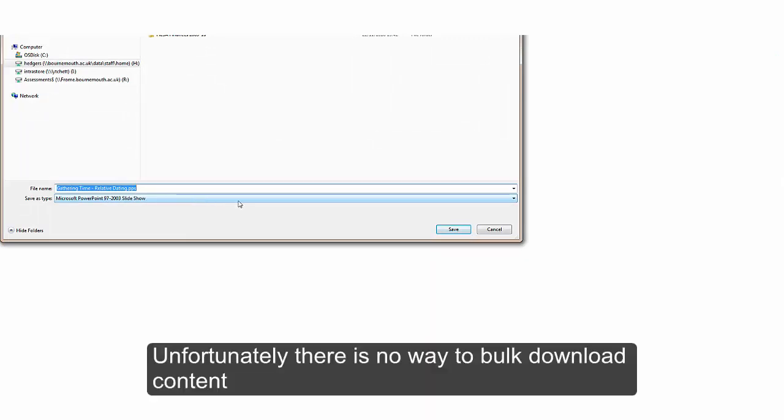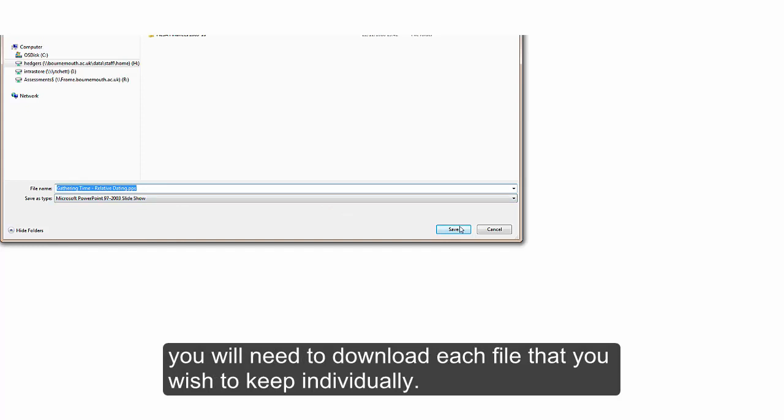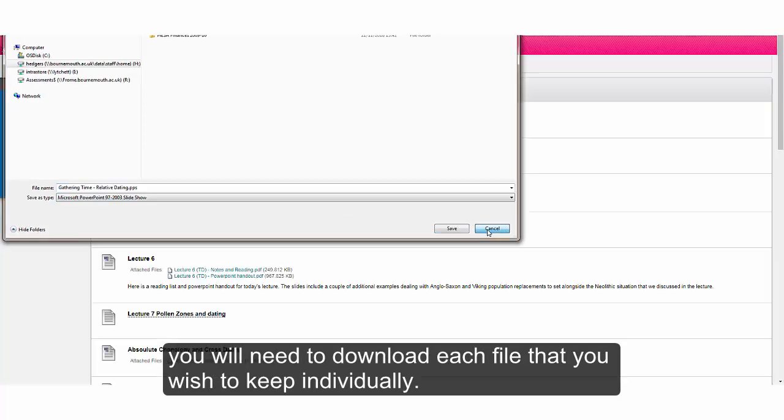Unfortunately, there is no way to bulk download content. You will need to download each file that you wish to keep individually.